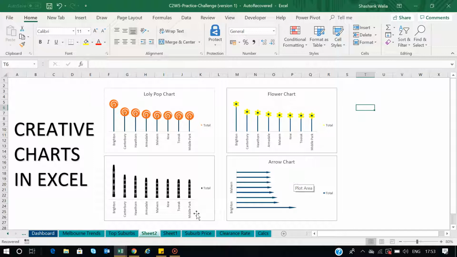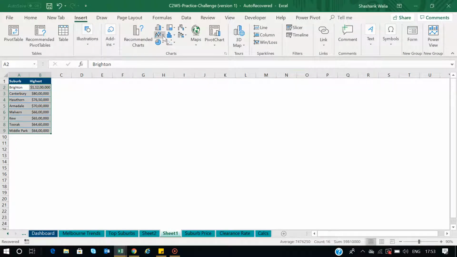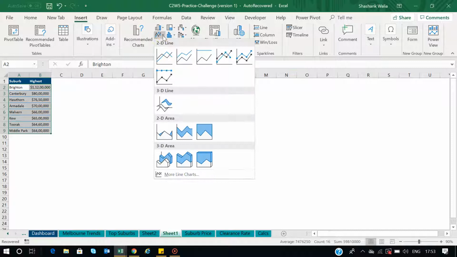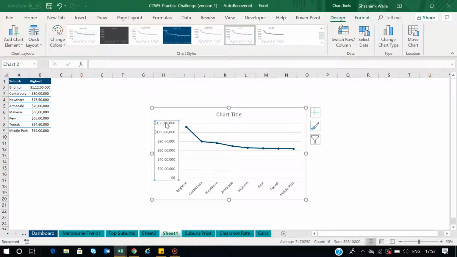So first of all, to create any chart we need to have a data set. So I have this simple data set, only two columns, so I will select these two columns. And to create a lollipop chart, you need to go to the insert tab, and then you have to create a line chart, right? So I will just create this line chart here, and I will remove all those unnecessary things which I don't need.